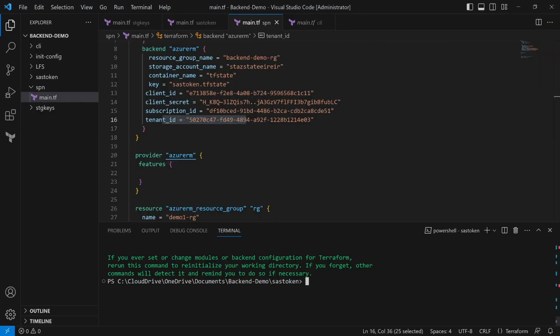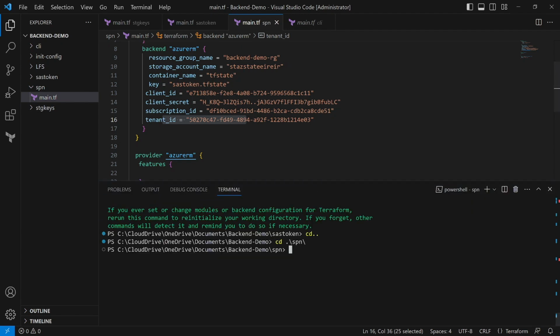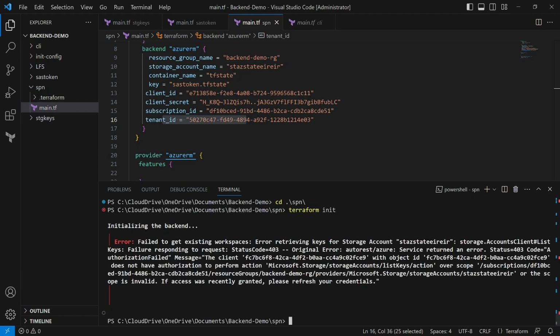Let me try quickly. CD and then go to SPN. But it will fail. I am telling you, it will fail, and I will show you why. So terraform init, it's failed. And now if you read here, failed to get existing workspaces, error retrieving keys for storage account, which is this one. So it is trying to retrieve the keys for the storage account, but it is not authorized. Failure responding to the request, 403 unauthorized error.